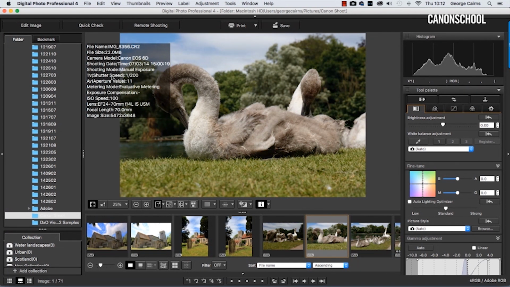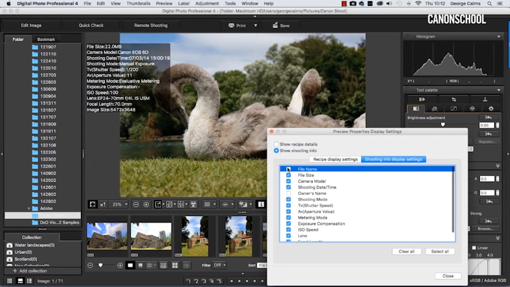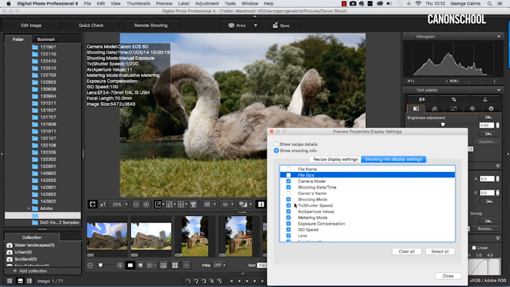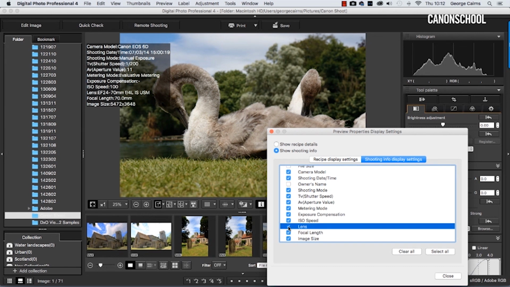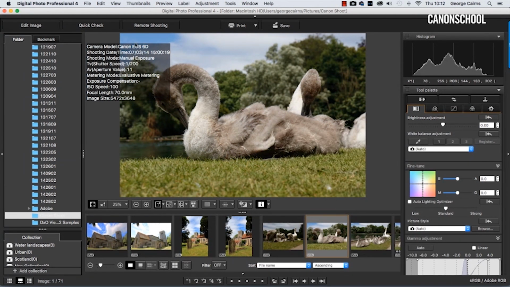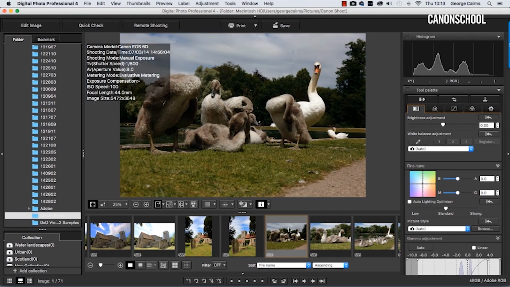It might be a bit cluttered, you might not need to know everything that's here, so what you can do is click on the pop-up icon here, go to Shooting Info Display Settings, and you can say, well, I don't need to see the file name or the file size. These are useful here, so we'll keep those, but we might not need to know which lens was used, for example. So you can fine tune things by ticking these boxes here and then click close for a less cluttered information overlay.